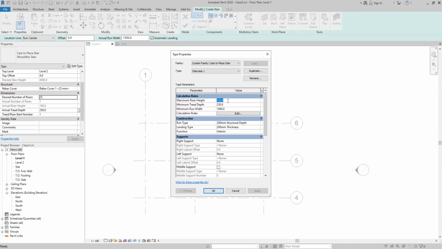Based on Singapore, normally we go 150. Some countries they go 175. It depends, so you can decide 150, 175, whatever. This is the maximum. So in Revit, it's not allowed to go beyond 150. But if it is less than 150, it's allowed. Okay, minimum tread depth. This one is 250. Normally here we follow 250. Some countries they follow 275. Right, it depends.